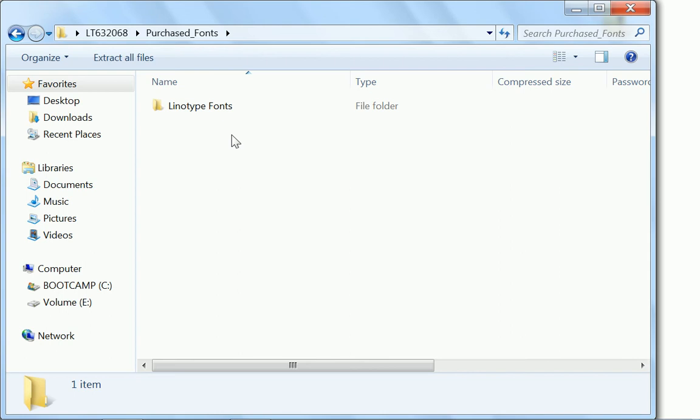As you can see, I only have a Linotype Fonts folder because I just licensed one font and this font was made by Linotype.